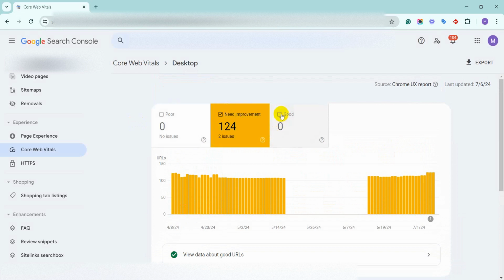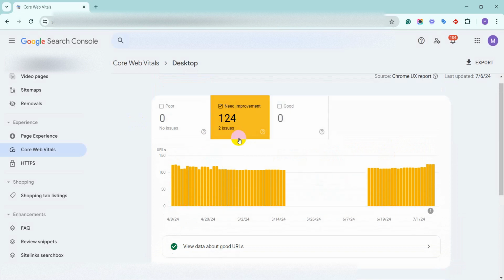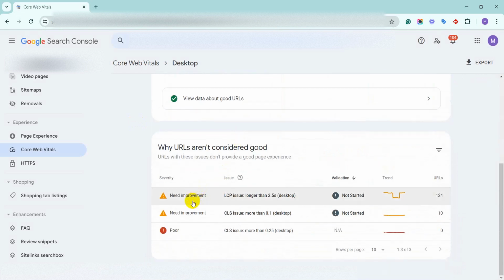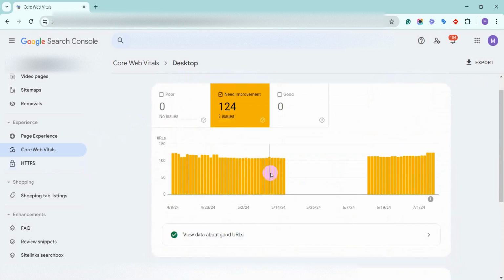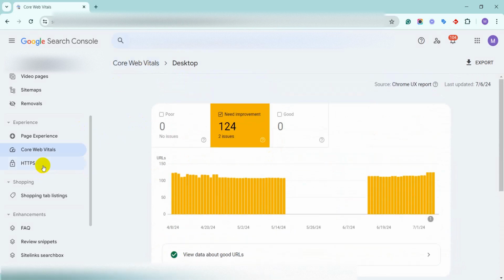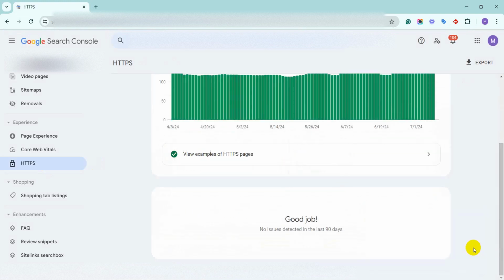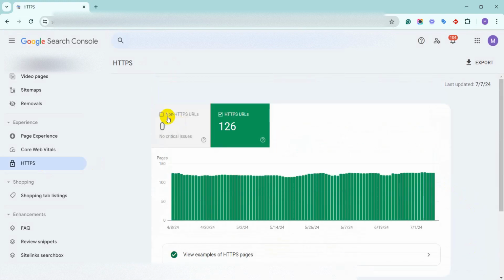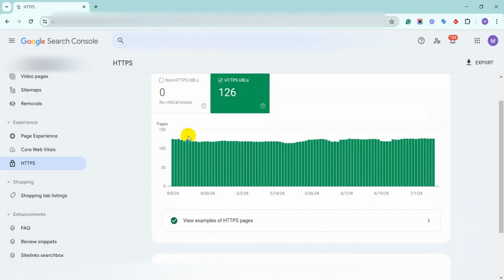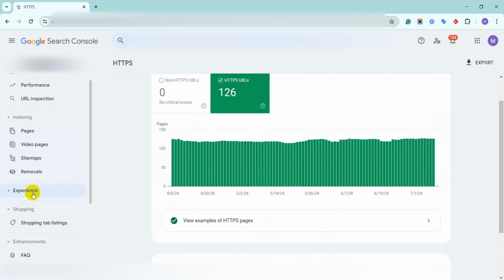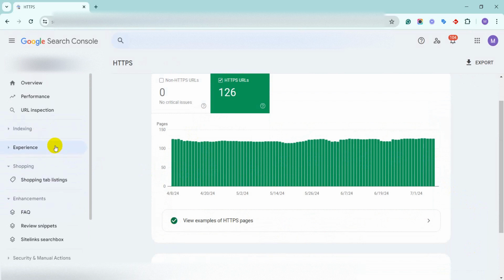So you can choose here, tick mark whichever, and then come down. So these are the different issues that need to be fixed. Similarly, you will have to check even for mobile. Then we go to HTTPS. HTTPS shows that none are non-HTTPS, all of these are HTTPS, so that means this is good in terms of security. So we are done with experience also.